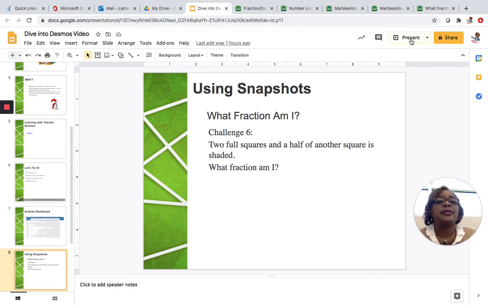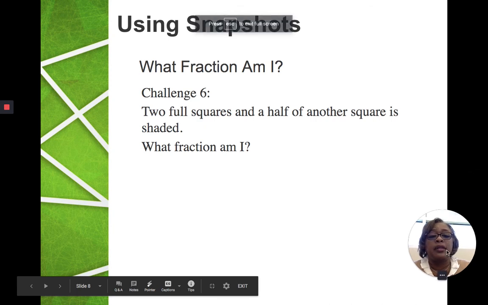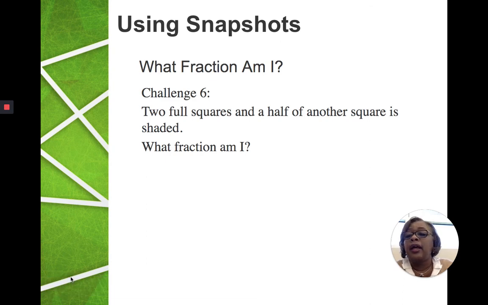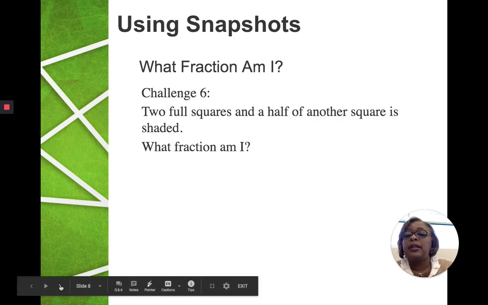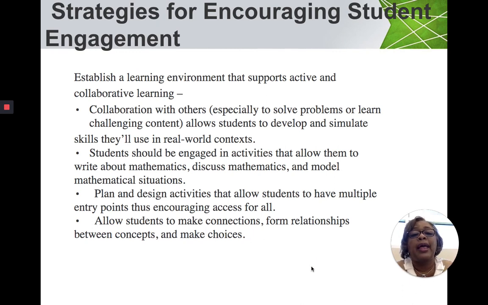So, as I said, there are lots of layers to this tool, lots of things that you'll find that you'll be able to utilize in your classroom. That was just a quick look at Desmos and some of the rich activities that you can engage in, and a deeper look at how you can use that teacher dashboard and the snapshot feature to foster discussion and discourse in your classroom.